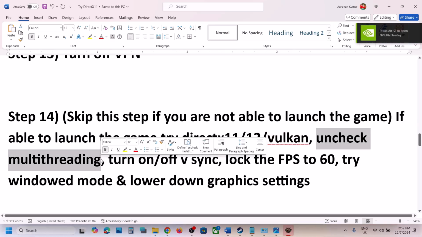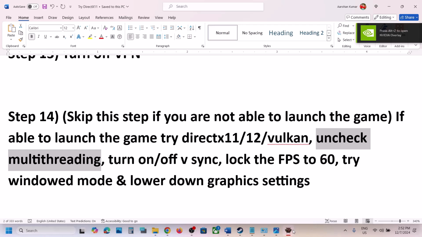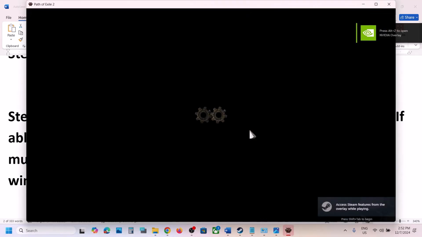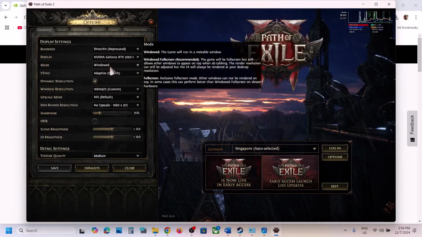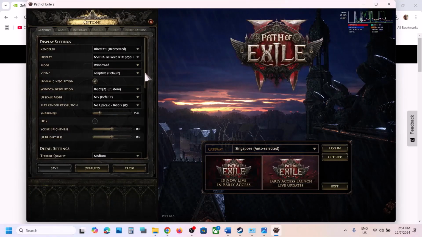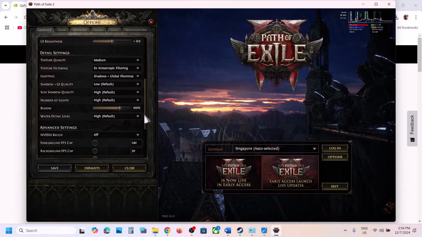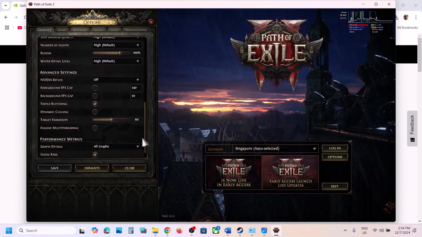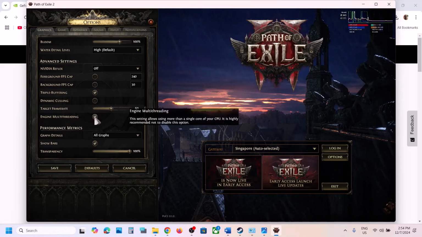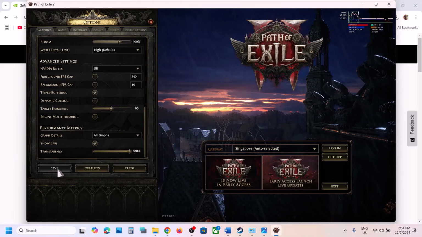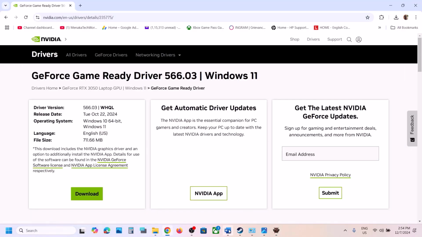Uncheck multi-threading. So in the game you can go to options once again, and then this time scroll down and then find multi-threading. So here you can see engine multi-threading. So if this is checked, you can uncheck it, and then you can click on save over here, and then you can close it, restart your game, and then check.